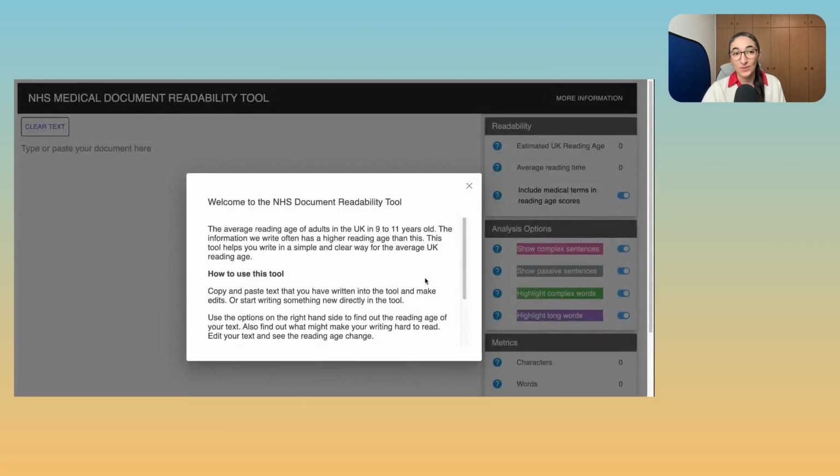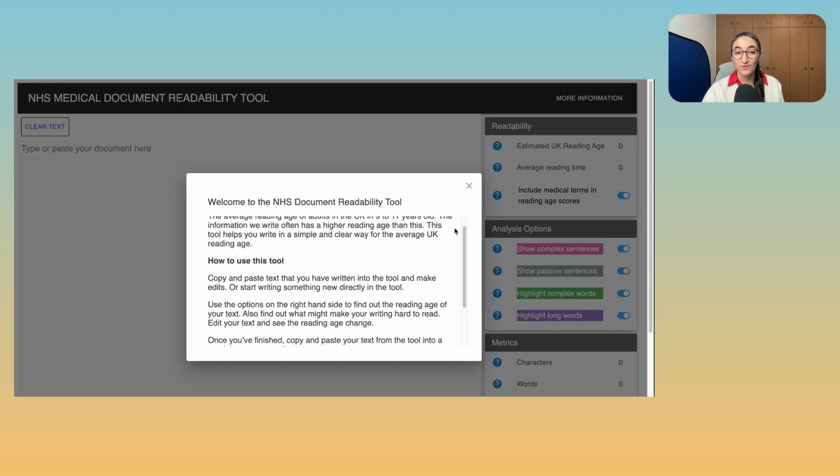So when you enter this new tool, it will say, welcome to the NHS document readability tool. So this is based on the NHS style guide. And here it says the average reading age of adults in the UK is 9 to 11 years old. Information we write often has a higher reading age than this.